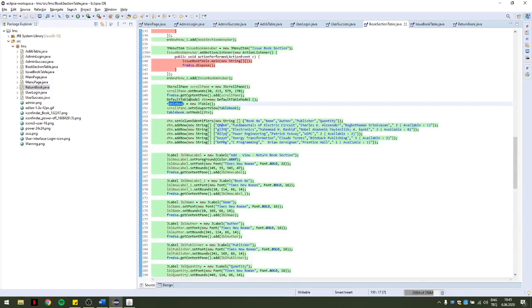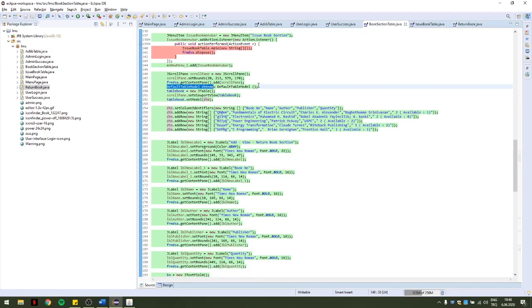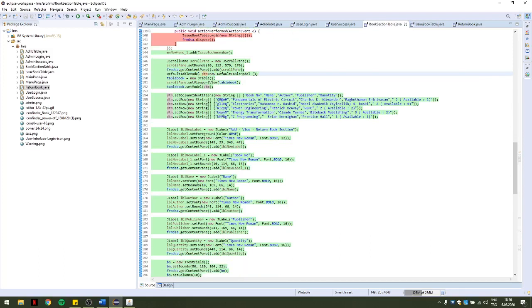Table book is the name of the table. Okay, new JTable. We add scroll pane to the table. Then we add the DTM. I have explained before, but if I want to explain again, create the object called DTM by using default table model. So that's the new object.